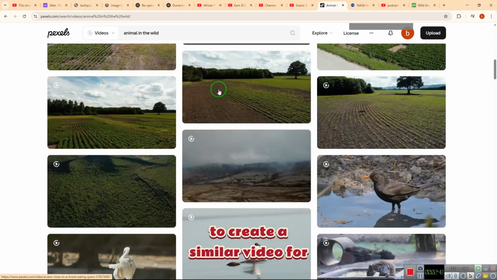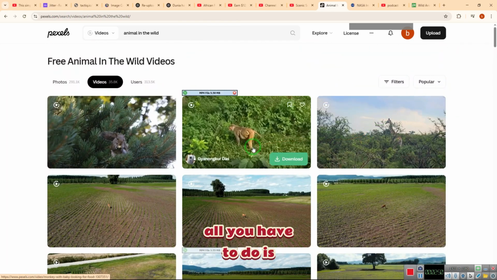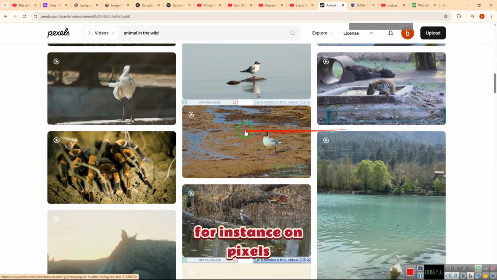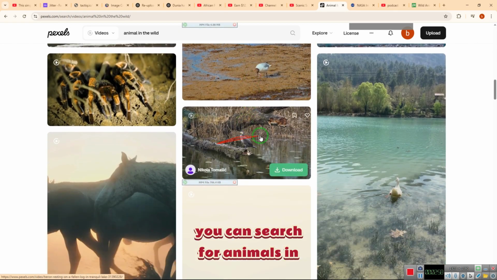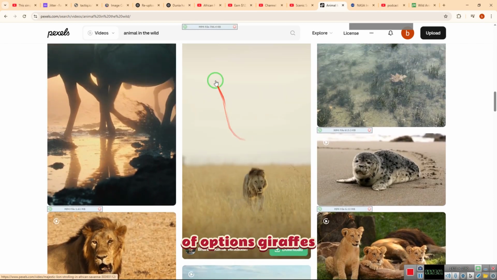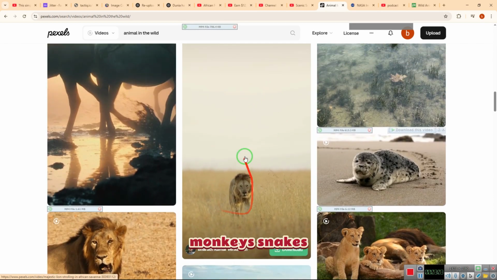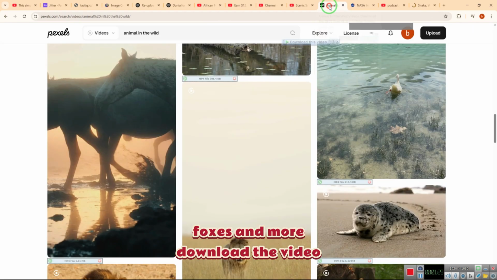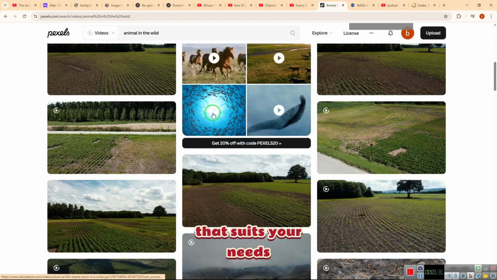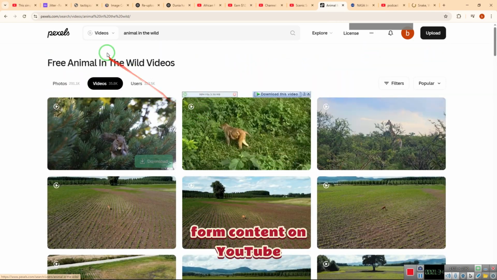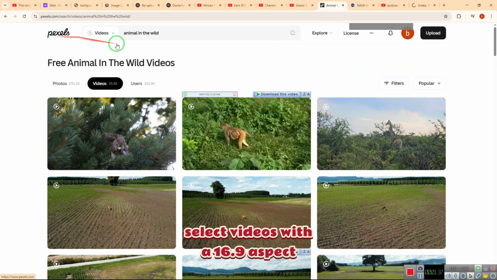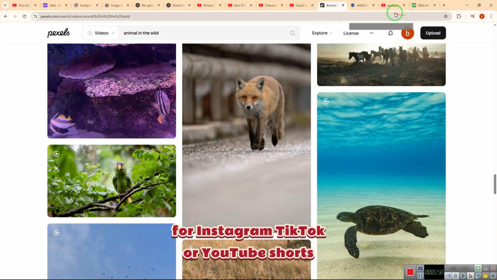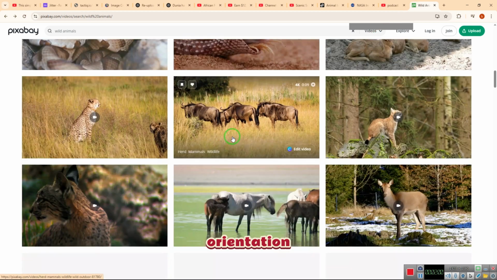To create a similar video for free, all you have to do is visit one of these royalty-free video platforms. For instance, on Pexels, you can search for animals in the wild and choose from a wide range of options: giraffes, monkeys, snakes, birds, bears, foxes, and more. Download the video that suits your needs. If you plan to create long-form content on YouTube, select videos with a 16:9 aspect ratio. For Instagram, TikTok, or YouTube Shorts, choose videos with a more vertical orientation.